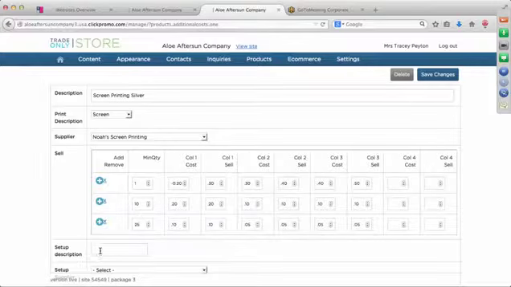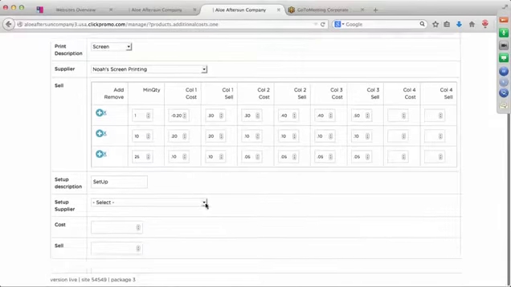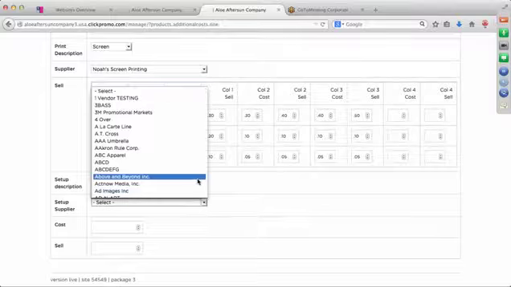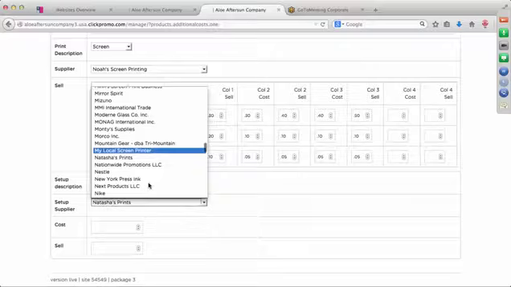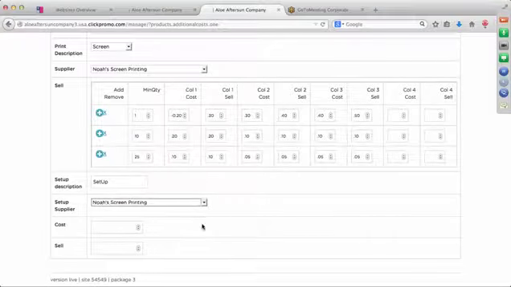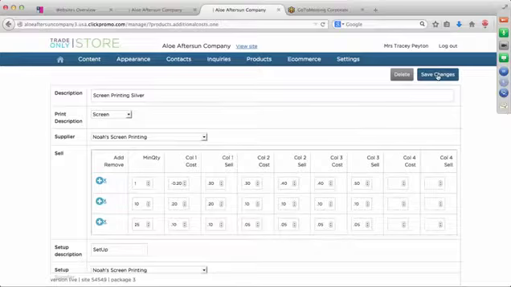Now we will want to put a setup in here, so we can put a setup description. I'm just going to say setup, and I'm going to scroll down here, and select the supplier that's doing the setup. Again, that's going to be Noah's. So we'll go down to Noah screen printing. And then the cost of the setup. I'm going to go ahead and put in the cost, and I'm just going to enter it as 20. And then the sell, I'm going to just put in here as 40. And save my changes up here at the top.